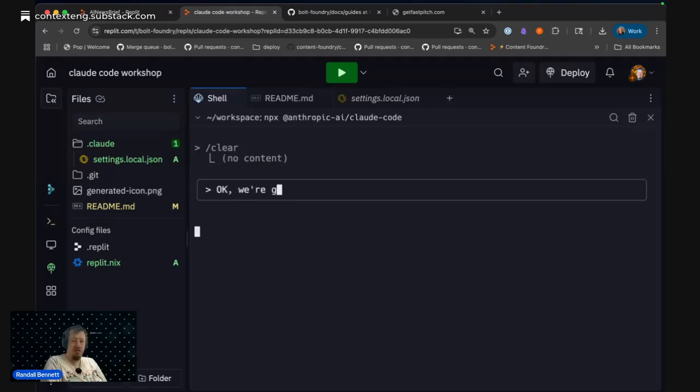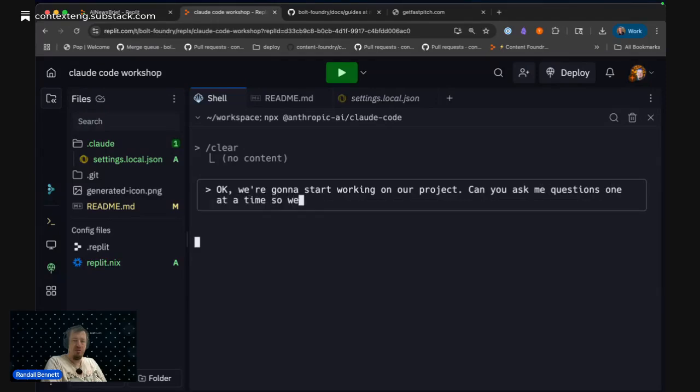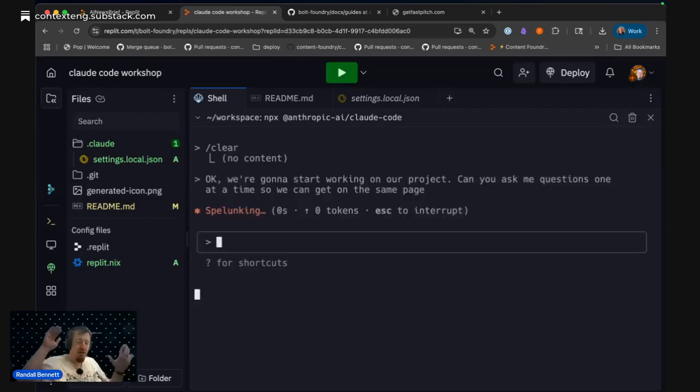Okay, we're gonna start working on our project. This is the part that's verbatim. Can you ask me questions one at a time so we can get on the same page? So this is my huge hack. This seems simple, but the thing that this lets you do is you actually get to build the context the way the LLM would build it on its own, but you get to step through it each step of the process, right?